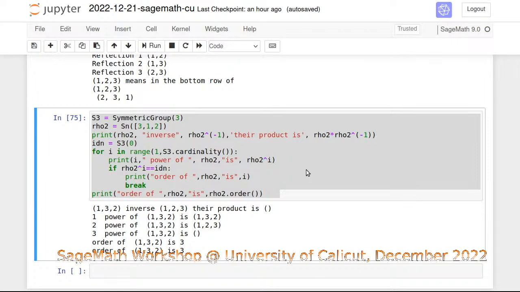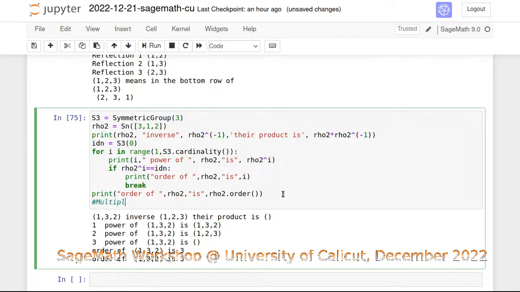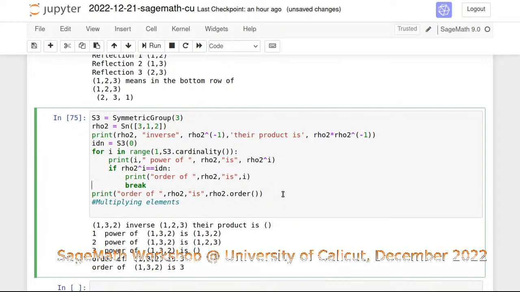Okay, now we can multiply the elements in the following way. Suppose we want to multiply, instead of looking at the list of elements in S3 and using the notation given inside that, we can directly multiply like this. Sigma equal to S3 is the notation that we used. So simply, in quotes, let us give S3.